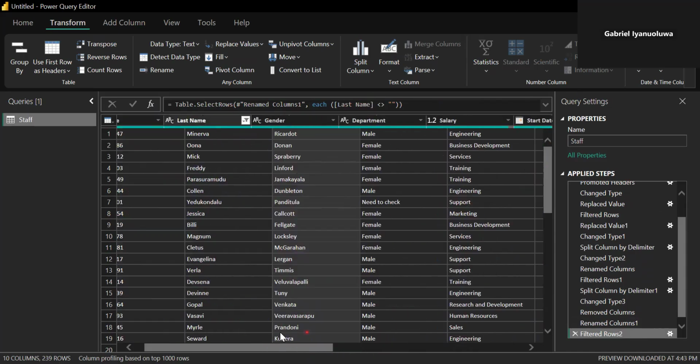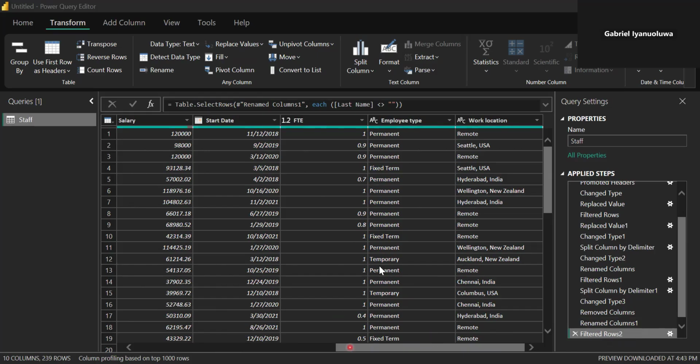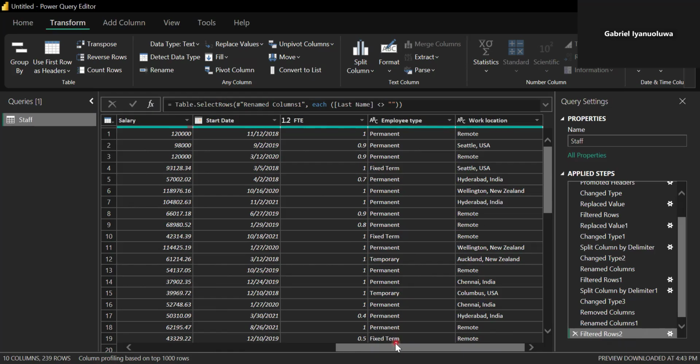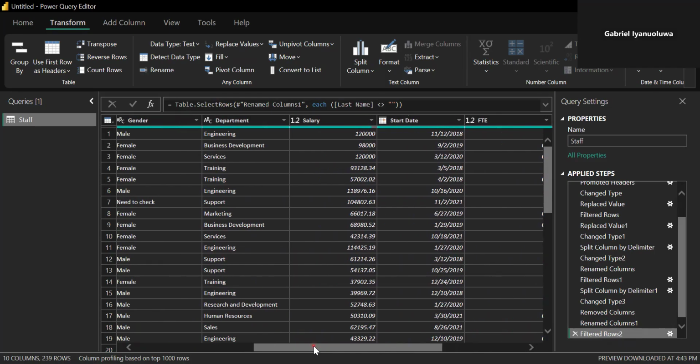Once we have done that, the next thing is for me to show you how to work with some functionality in Power Query. Because of this salary column, I want to split them into salary brackets. This is salary.